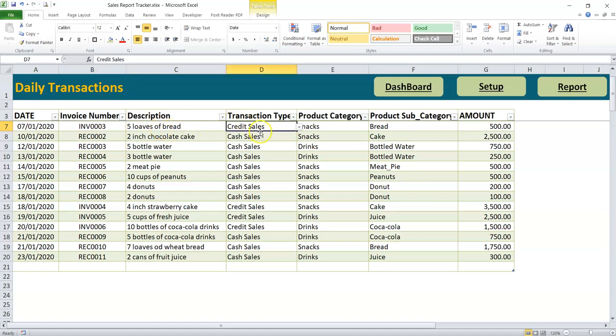In the transaction type column, we have a drop down list, and you are restricted to selecting either cash sales or credit sales, just as we stated earlier. The product category column also has a drop down list, and here you are restricted to choosing drinks or snacks, just as we stated in our setup. The product subcategory is dependent on what we select in the product category, meaning the drop down list here is linked to the product category. When you select snacks, the only things you'll see here are items under snacks: bread, cake, meat pie. When you select drinks, all you'll see here are the drink items.